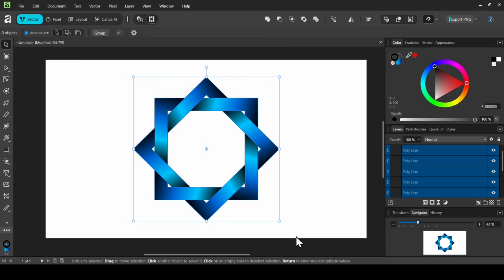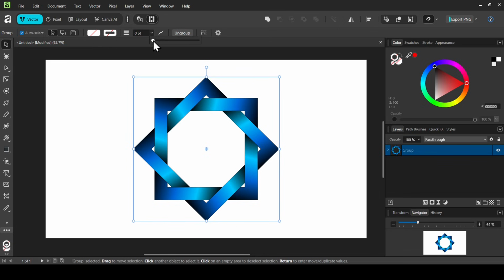And now I'm going to select everything. I'm just going to remove the outline. I'm going to group all the shapes here. Click on group. And now here you can, for example, increase or decrease the outline. So I'm going to remove the outline.